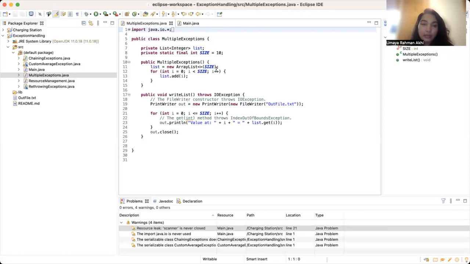For that, I have created a class, MultipleExceptions, and it has a method write_list which writes the elements of a list to a file. This method can throw 2 types of exceptions: IOException if there is an issue with file operations, and the next one if there is an issue with accessing an index that doesn't exist in the list.